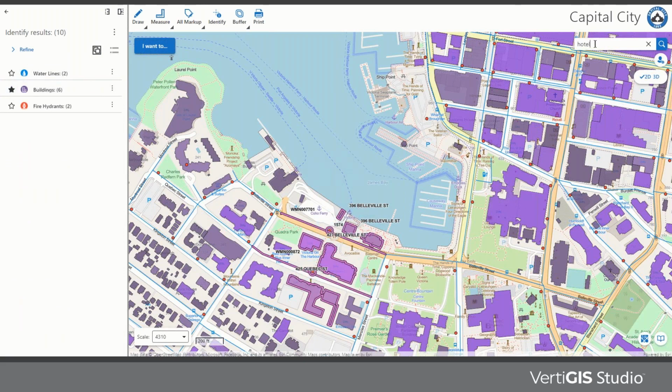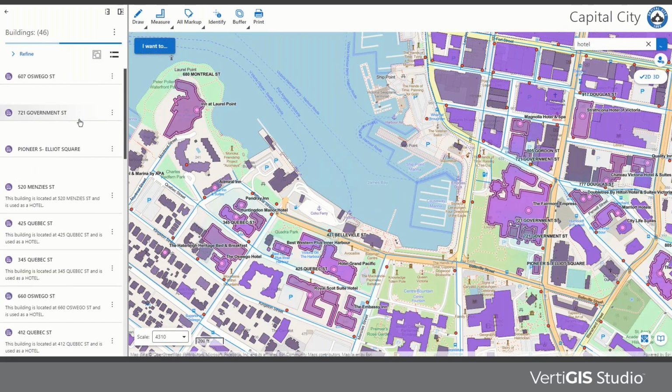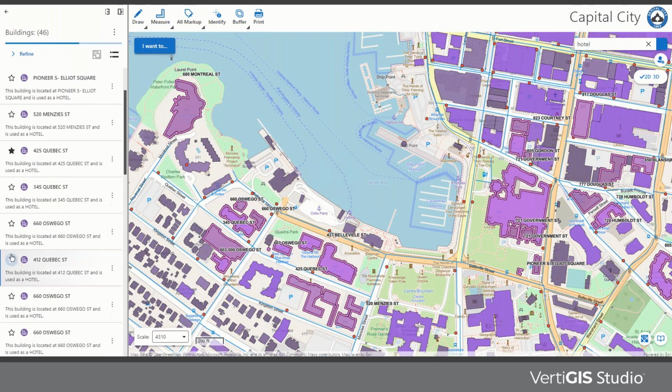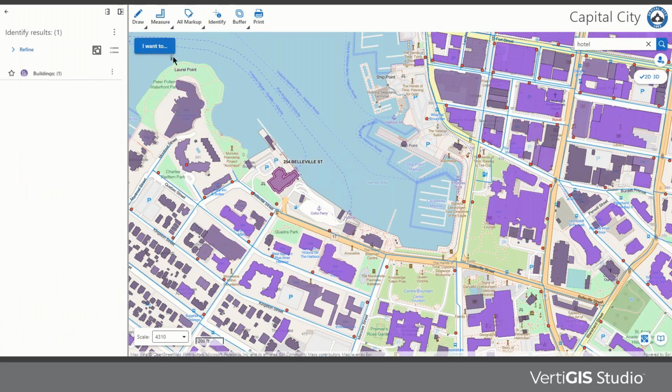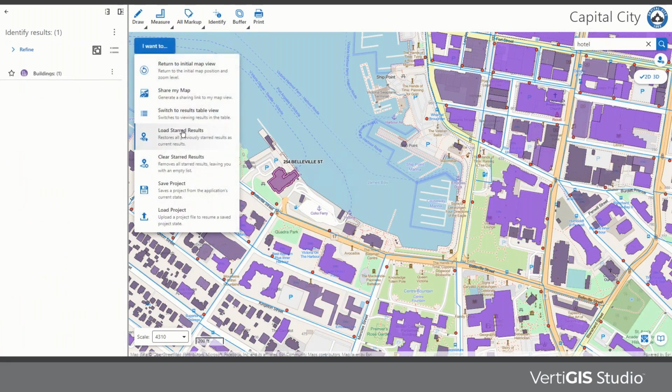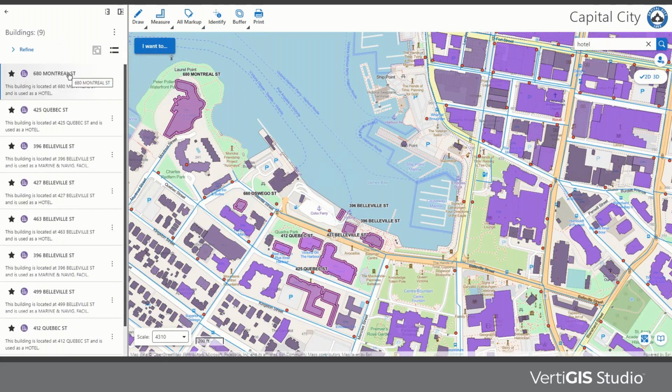That can be coming from click identifies, it can be coming from multiple different places. You can see things that are already starred are going to show up, and then of course you can add more things. And then we have given you interfaces so that you can easily reload your starred results, and then of course also be able to clear them.